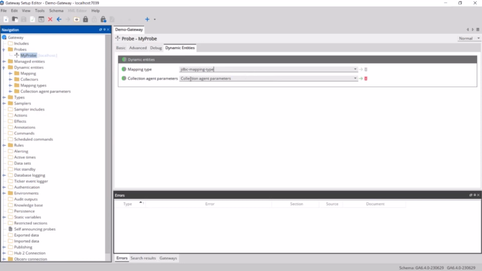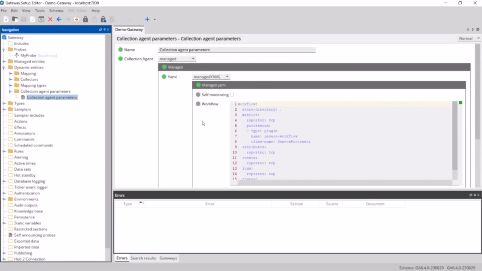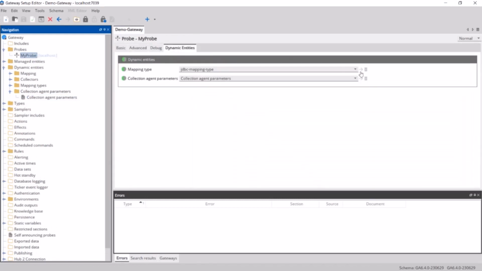So the collection agent parameters controls how the net probe starts and manages the collection agent. There's not much to set in here, so we can leave all of that to default.